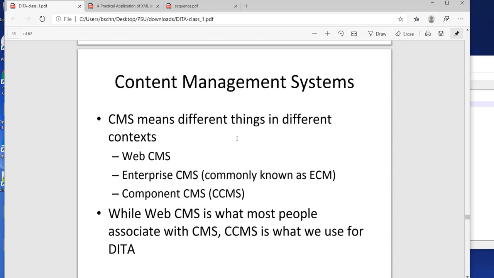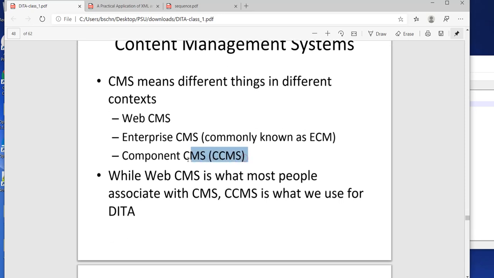A content management system means different things to different people. To my web team, it means a web content management system. To people who support the bills of material and these kinds of things for the corporation, they would be thinking about the ECM, the Enterprise Content Management System. But for people who are in a DITA class or working on DITA, what we think of when we say CMS is a component content management system.